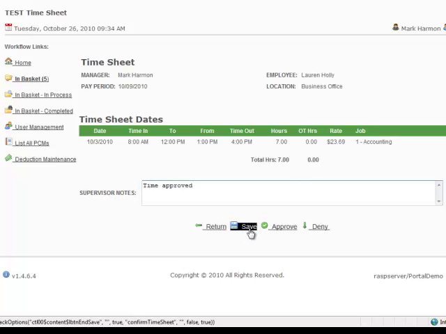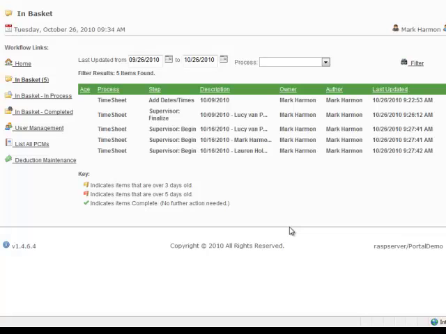Once approved by the manager, the timesheet is sent to the timesheet processing queue. The manager may also make notes on a timesheet and return it to the associate for editing if needed.